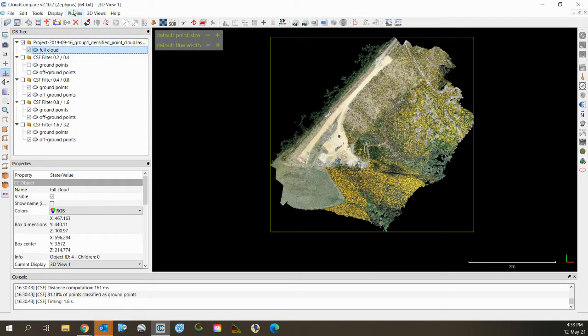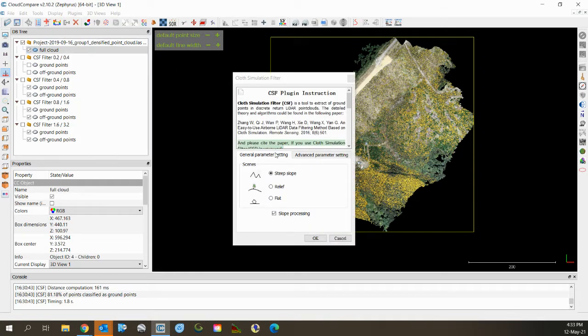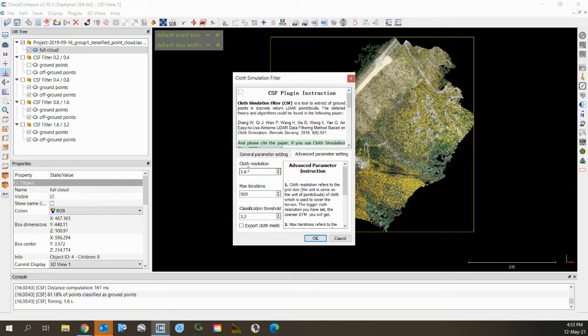So we have the full cloud here. What I tend to do is I go to the plugin and I choose the CSF filter. I always enable steep slope and I enable slope processing. I start at a very low number initially. If I have a lot of time, I'll start at 0.1. And my threshold I would set at double my resolution if it's a steep sloping site. If it's a flat undulating site, then I might make it the same as my resolution. Here I've done 0.2 for my resolution and 0.4 for my threshold, and I hit OK on that.